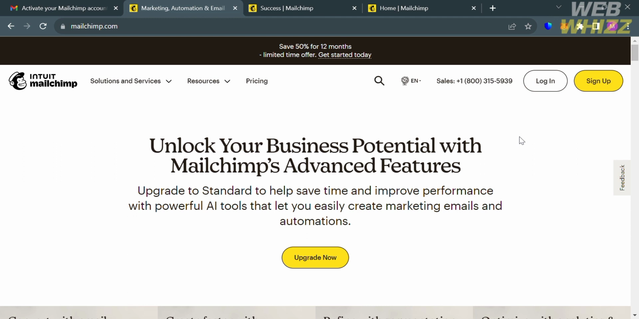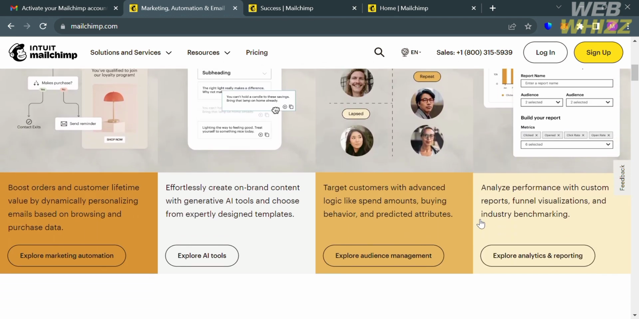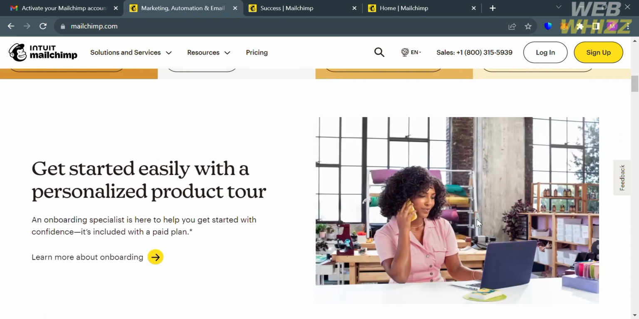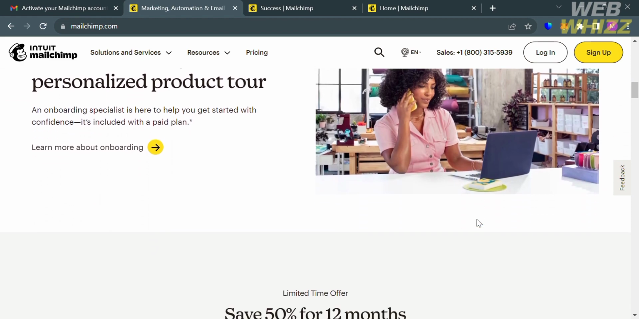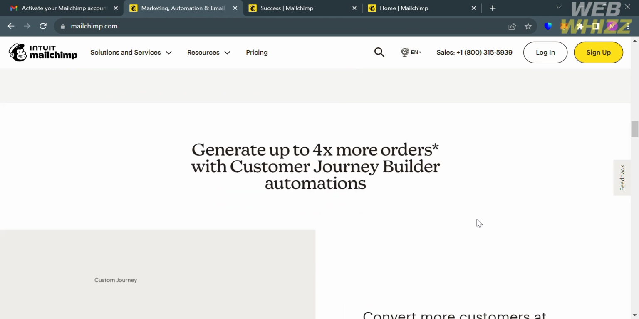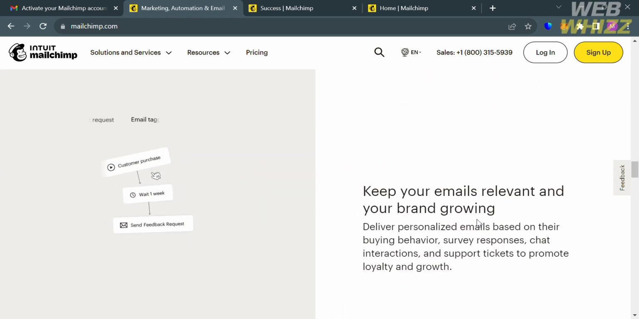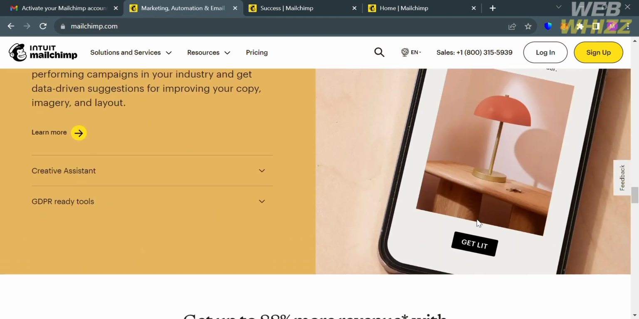And you will be directed to this page, which shows you the details about this platform. And if you don't know Mailchimp, it is an all-in-one marketing platform that offers a variety of tools and services for email marketing, automation, and other digital marketing activities. It is widely used by businesses, organizations, and individuals to create and manage email marketing campaigns, build and segment email lists, and engage with their audience.